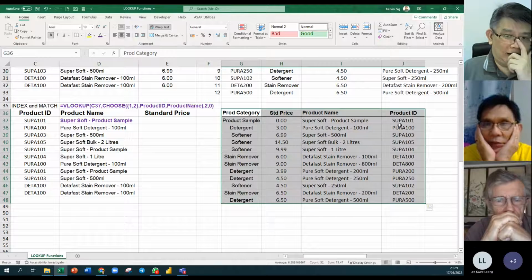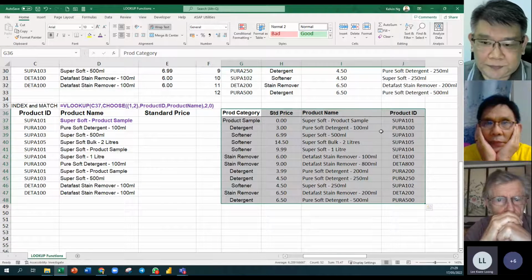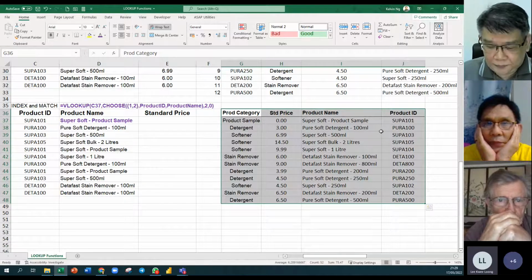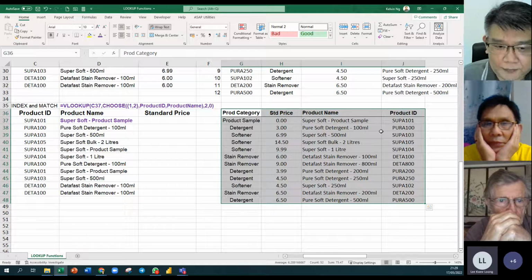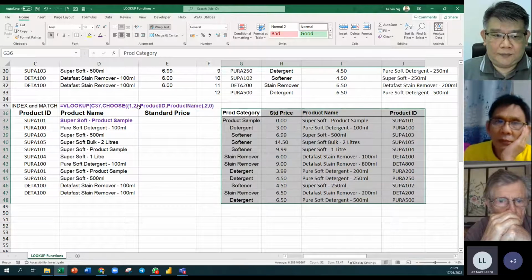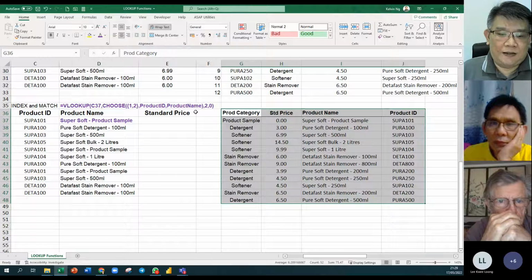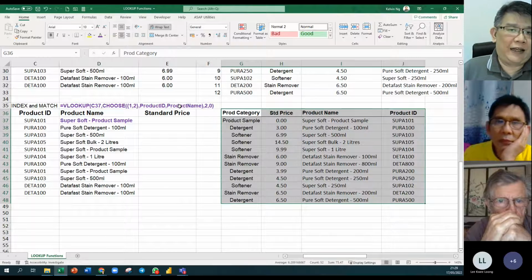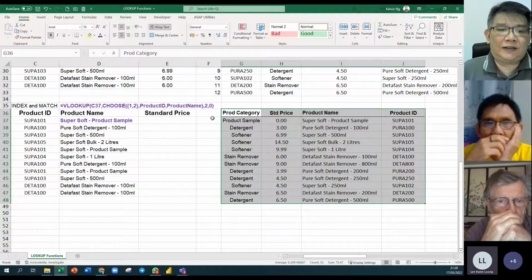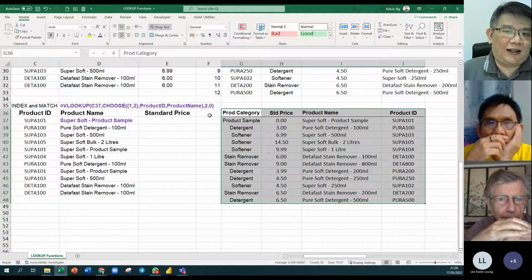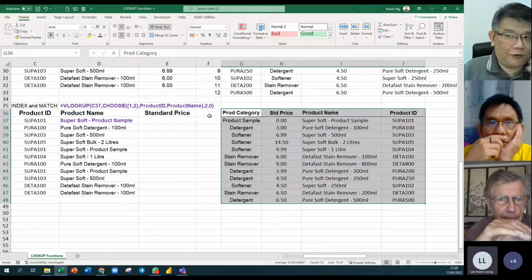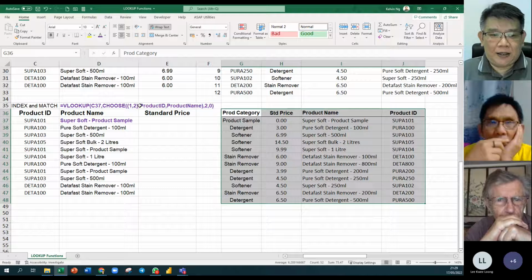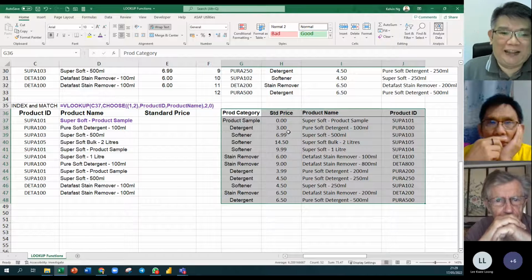Okay, can I say this formula creates a temporary array, something like programming? Yes, they are using this to create an array. Okay, it's something like programming. If you go that deep, but we are just writing a VLOOKUP.